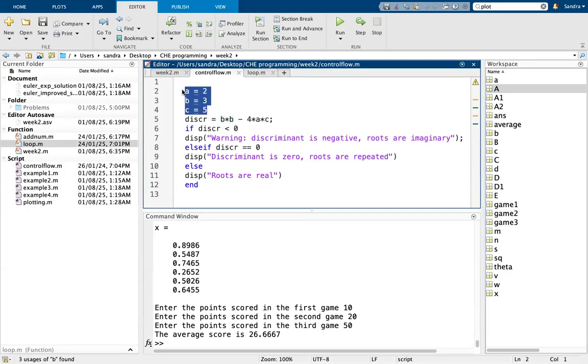I have three variables A, B, and C. I'm calculating the discriminant as b square minus 4ac. Then I'm using if discriminant is less than 0, then I'll display: discriminant is negative, roots are imaginary. If this condition is not satisfied, I go to the second one, that is else if. So else if means discriminant equal to 0. These are logical operators. This is greater than, this is equal to, which means checking if the discriminant is equal to 0. If discriminant is equal to 0, then I display discriminant is 0, roots are repeated. If none of this is satisfied, then I go to the else statement. Then it prints roots are real.